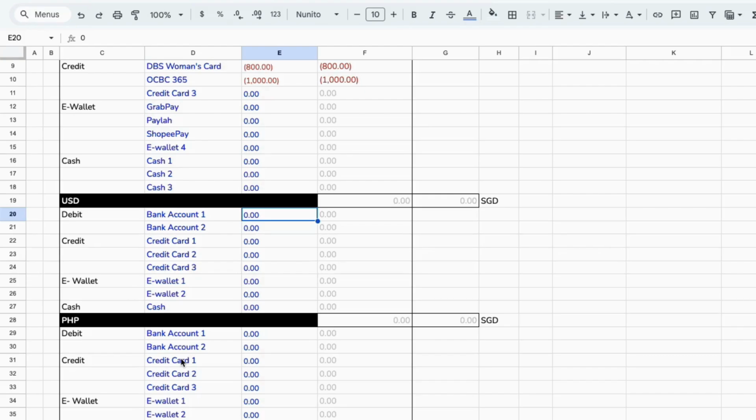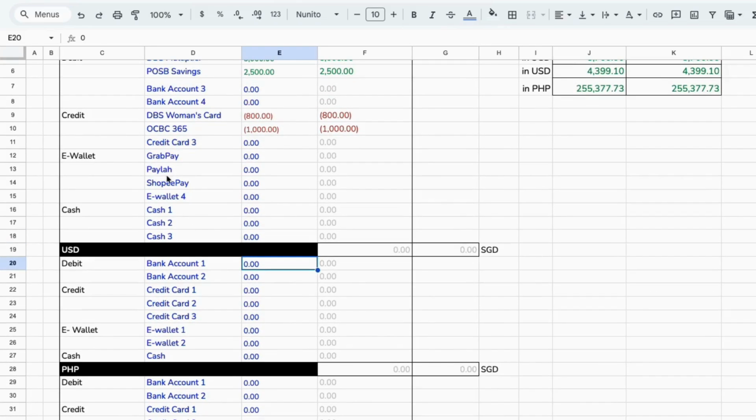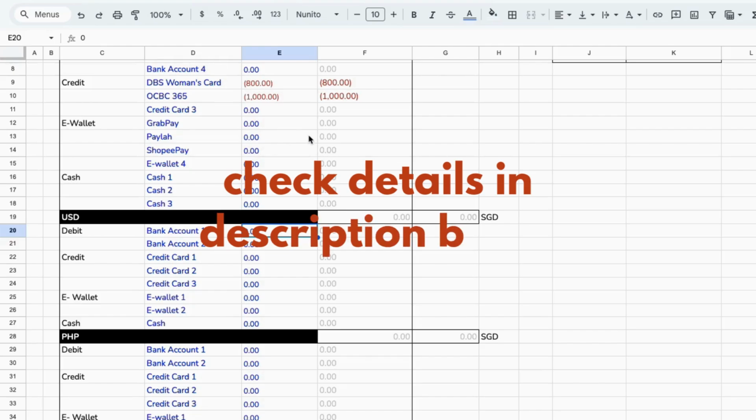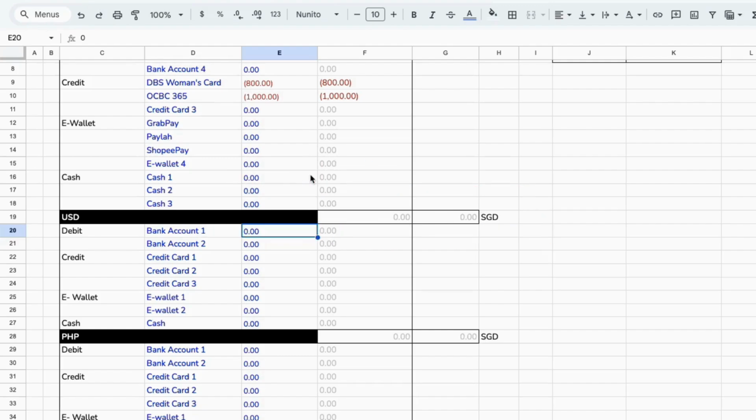I actually offer different versions of this tracker with various currency combinations. Maybe you only have SGD and USD, or maybe just SGD, or maybe you have THB or IDR. Head over to my website to see what's available. If you can't find the currency combination you need, just send me an email and I'll see what I can do.